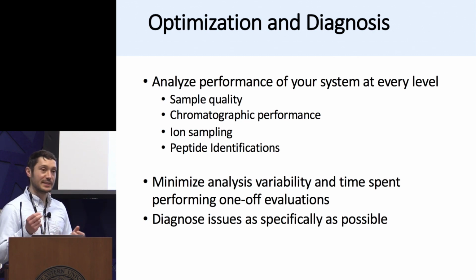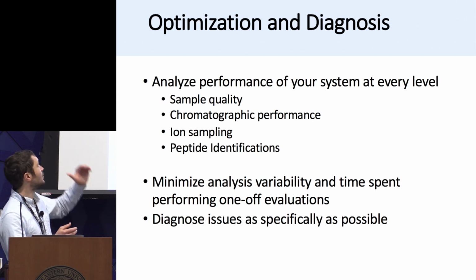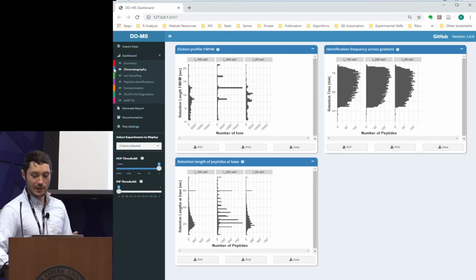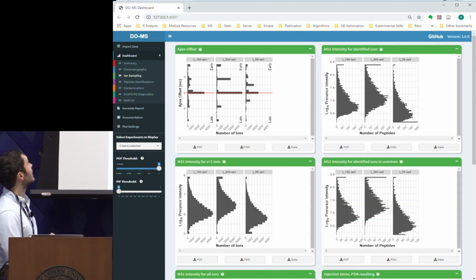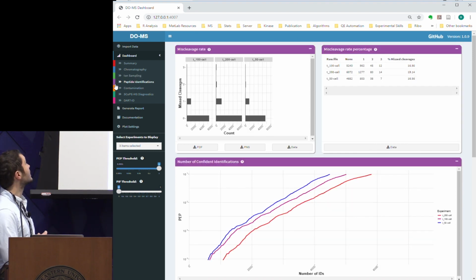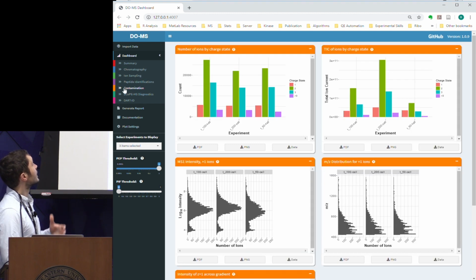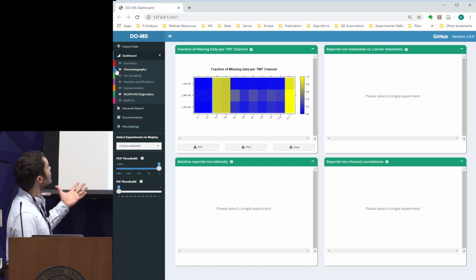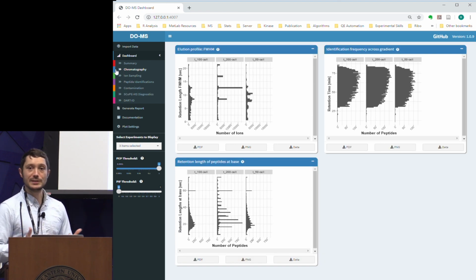Additionally, you'd want to be able to diagnose issues as specifically as possible. And that comes back to breaking things down on the level of where they occur in the system. So we took these considerations in mind, and based on them, we developed DoMS, which is a way of visualizing your results from a software platform like MaxQuant. You can see on the left-hand side that there's an organizational principle for whether or not you're looking at chromatography, ion sampling, peptide identifications, contamination, and even some metrics that are more directed towards single-cell proteomics. And there are also some additional items that we'll return to when we do a live demonstration to see how this works.